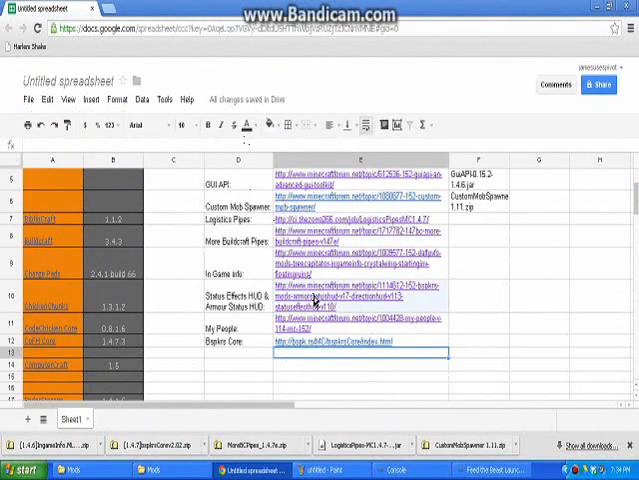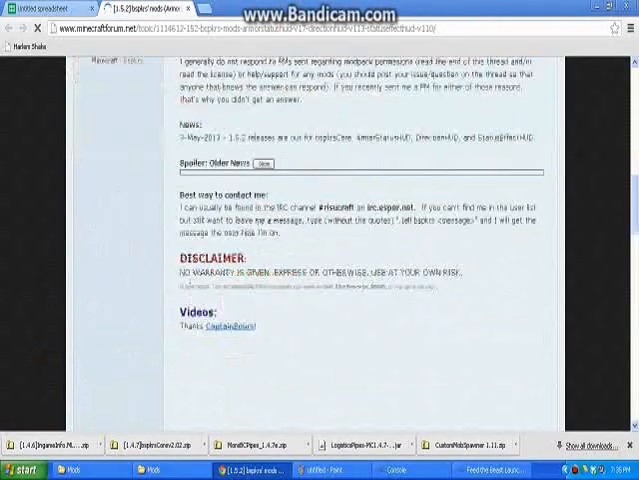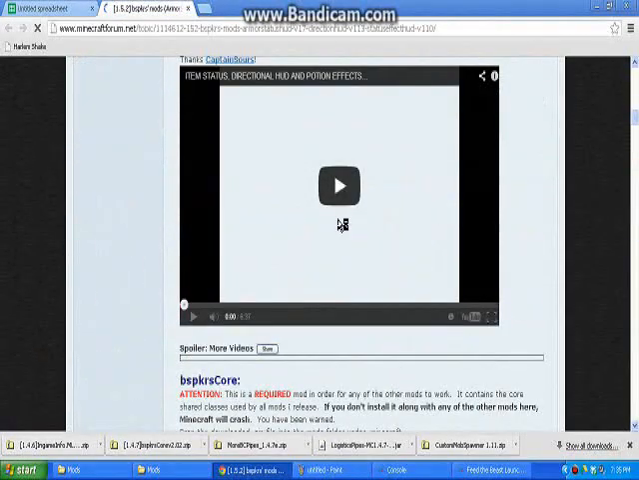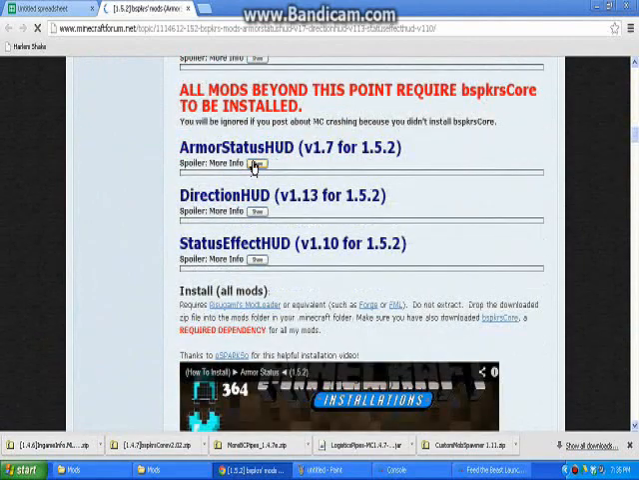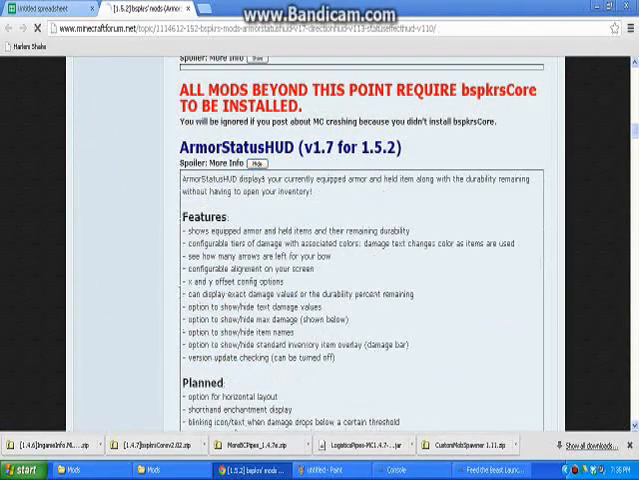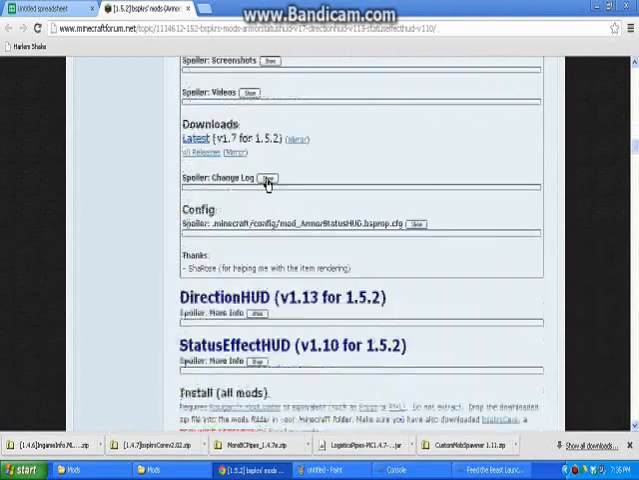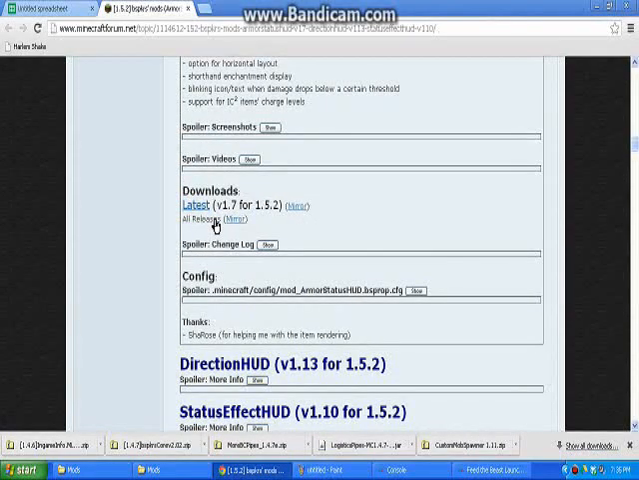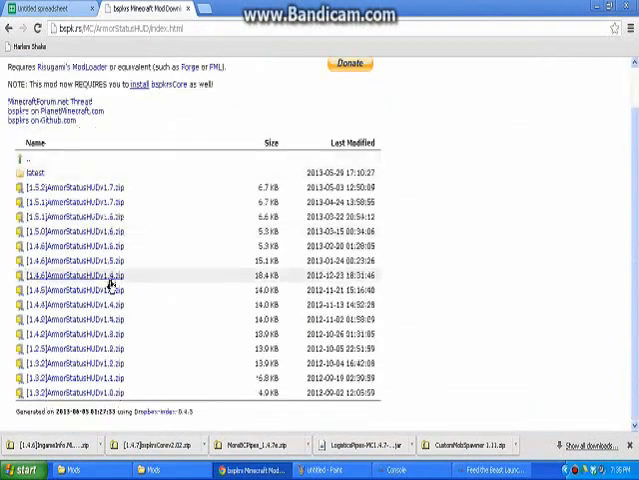Good. Now you're going to want to go to the Status Effects HUD and Armor Status HUD link. Click on there. From there, you're going to want to click on the Armor Status HUD. Go down to the All Releases. Click there. Let that load. Then download the latest version for 1.4.6.